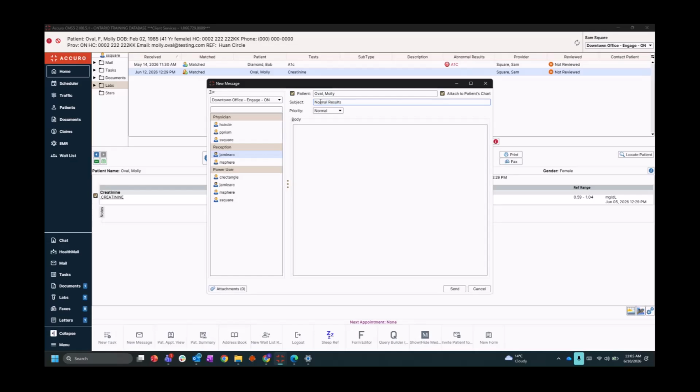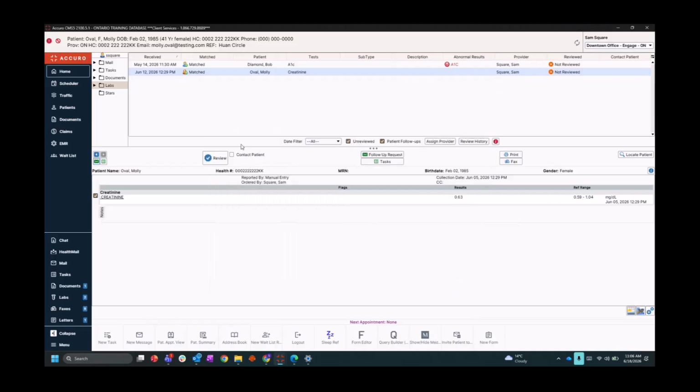The subject is going to be called normal results, and it's just a free type field. The priority, we'll keep it as normal, and our recipient is Jamie Ark. We're just going to write in Molly's creatinine results are normal in case she calls in. All right, so as we can see, a mail message is more of a communication, more of a conversation and used for communication. Think of mail as we need to talk about something. I'll send this off. So everything becomes traceable, trackable, and attached to the correct user.